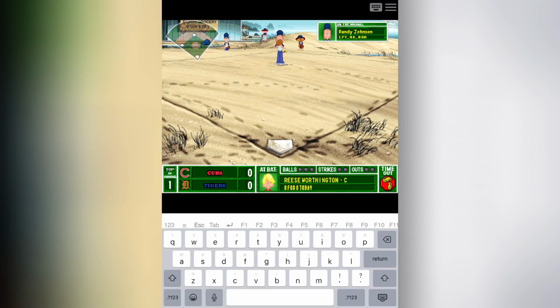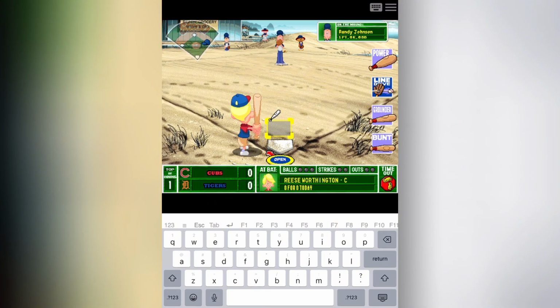That's how you play Backyard Baseball 2003 on your iPhone or iPad. Please let me know in the comments if you have any questions or trouble, or if you need me to slow it down a little bit. But all the steps are here. Pause if you need to. And enjoy. Thank you.